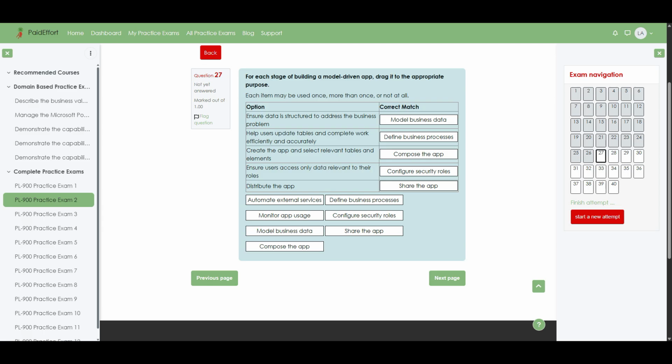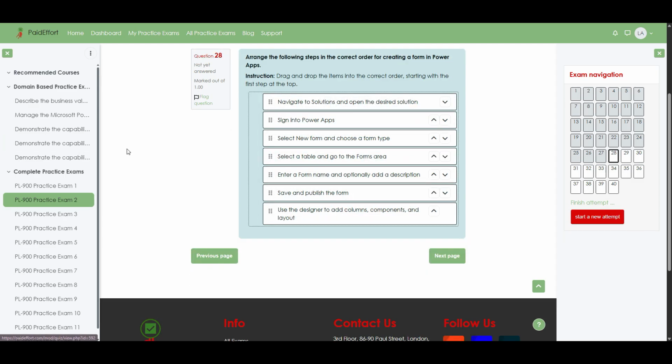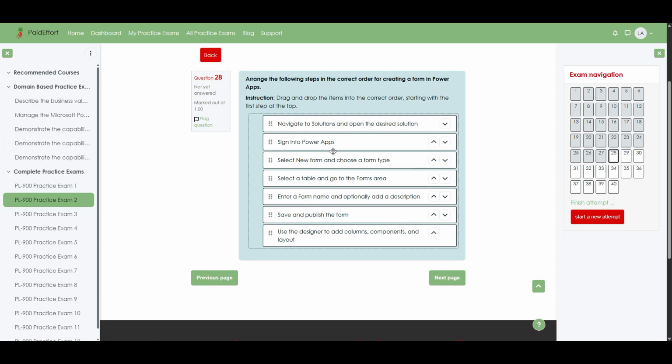Finally, sharing the app distributes it to users so it can be used in production. Items like monitor app usage and automate external services can enhance solutions but are not part of these 5 core stages. Question 28. Arrange the following steps in the correct order for creating a form in Power Apps.